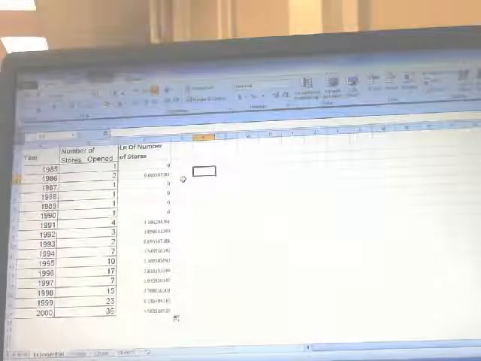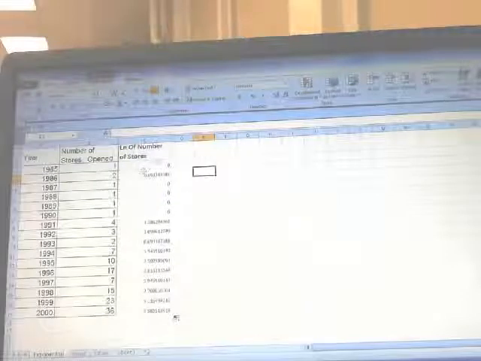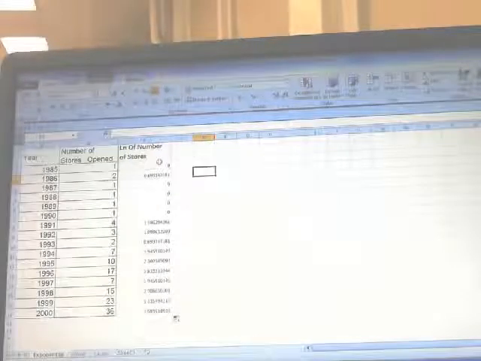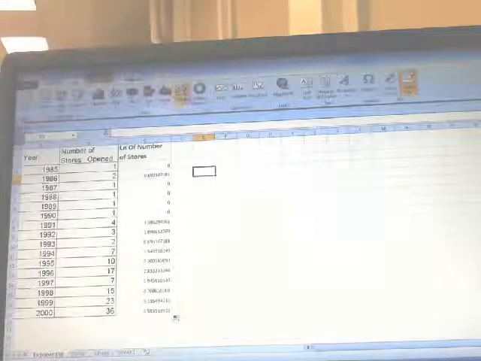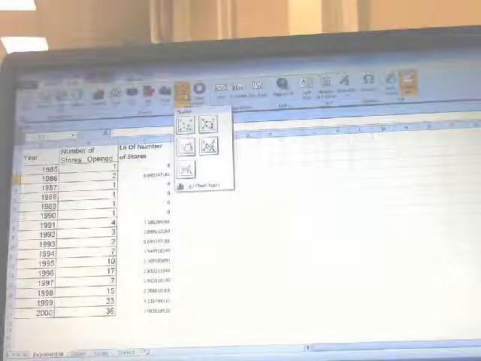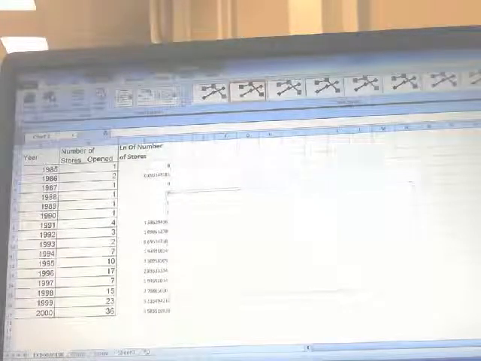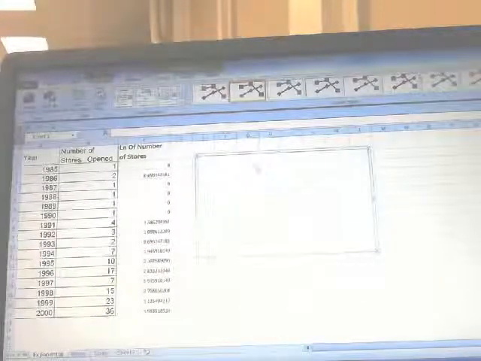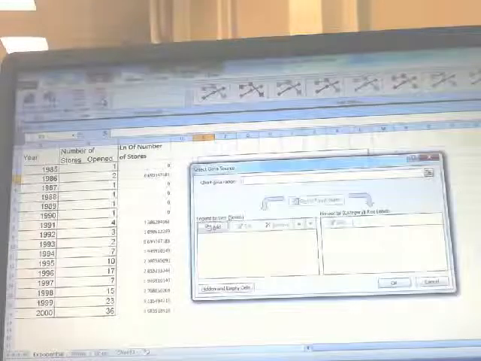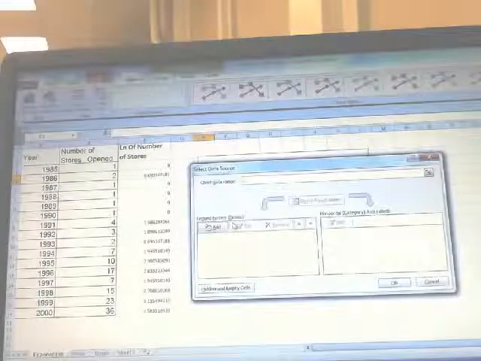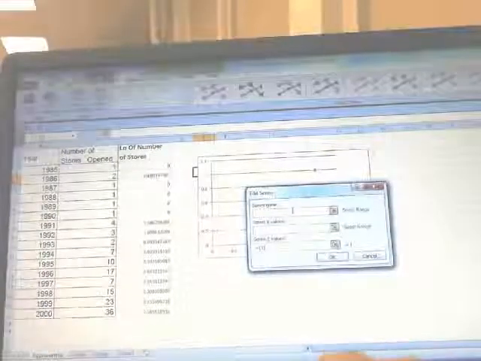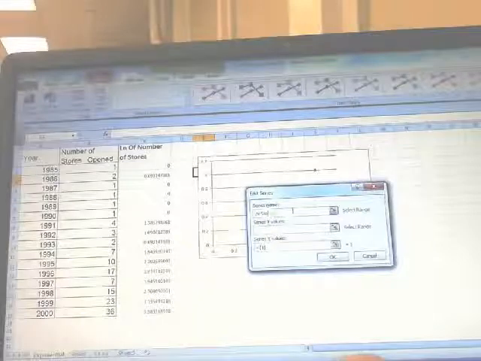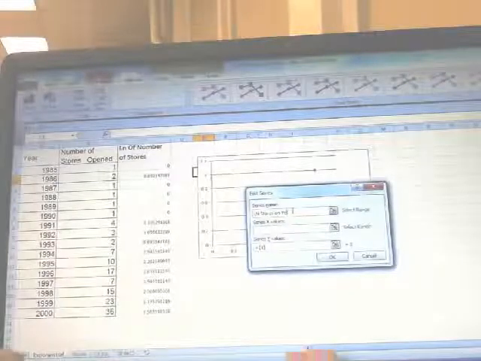So now I'd like to create a scatter plot. I want to create a scatter plot of these values in the C column versus the values in the A column. So I'm just going to insert a scatter plot. Okay, now you'll notice this scatter plot is blank right now. So now I'm going to select my data. Alright, and I'm going to add. Okay, and let's call this series name ln of stores on year.